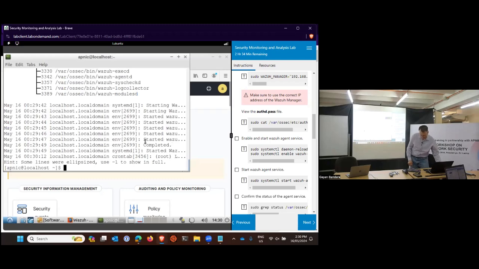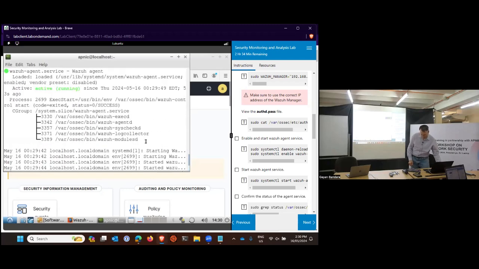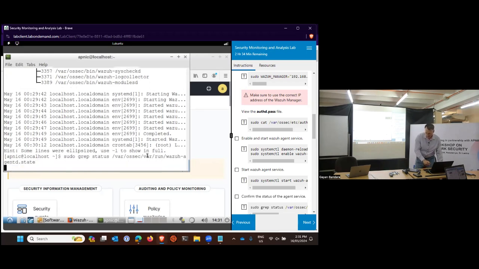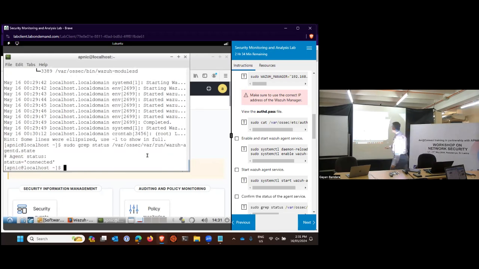So if I scroll up, I can see that the program's running, it's active and running, the agent services that are being run, and I can see some error messages there or messaging that I can go have a look in my syslog, but it's not really going to tell me that it's connected to the server. So that's why we go have a look at that state file and it should get updated to connected.